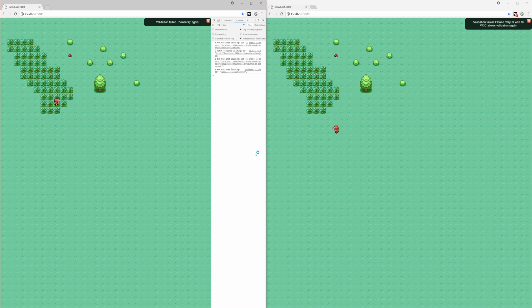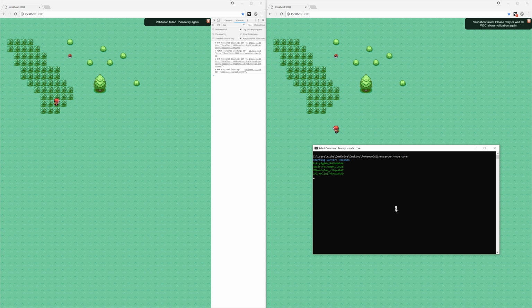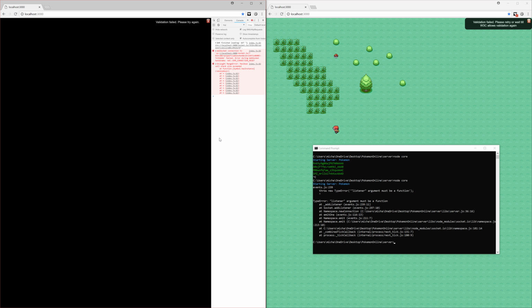So I'm going to open these back up, and anytime you edit the server code, you have to come over here and restart the server. To close it, you just push Control-C twice, and then it'll stop the server. And then node core to start up the server. And now I can refresh one of these. Okay, we got an error.